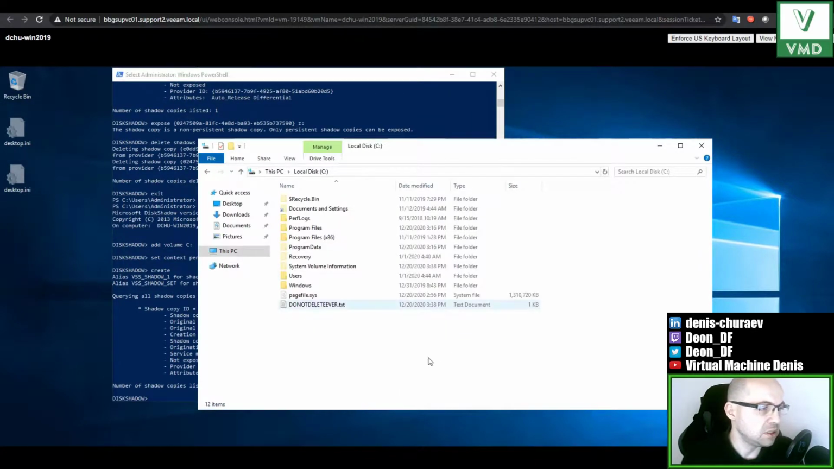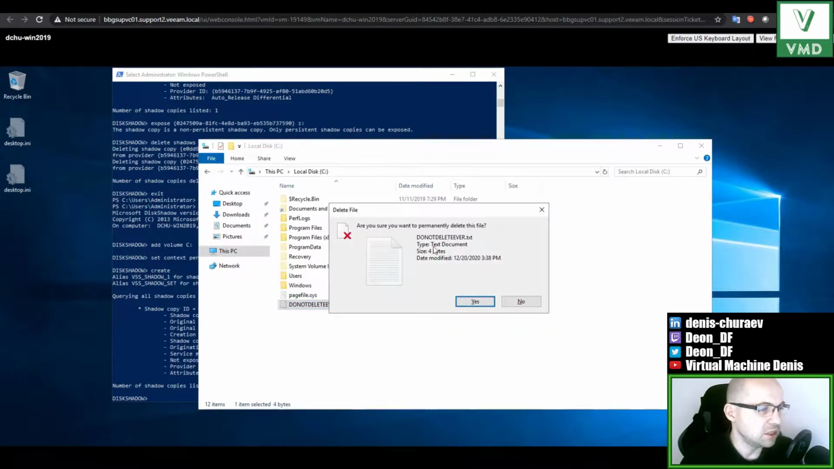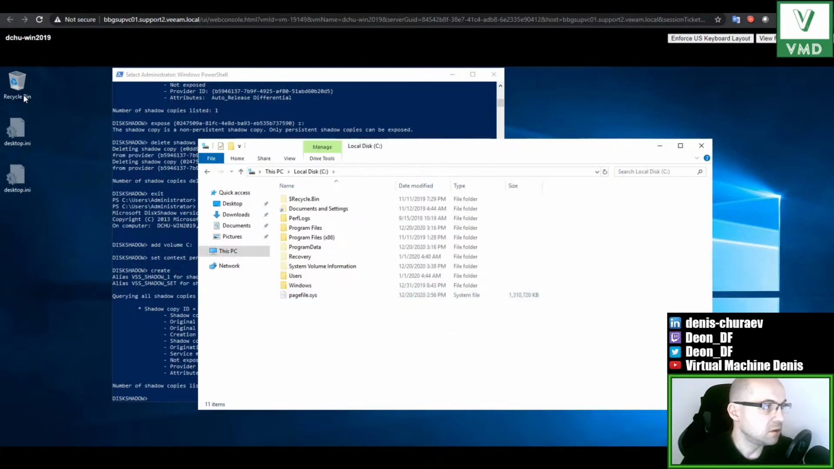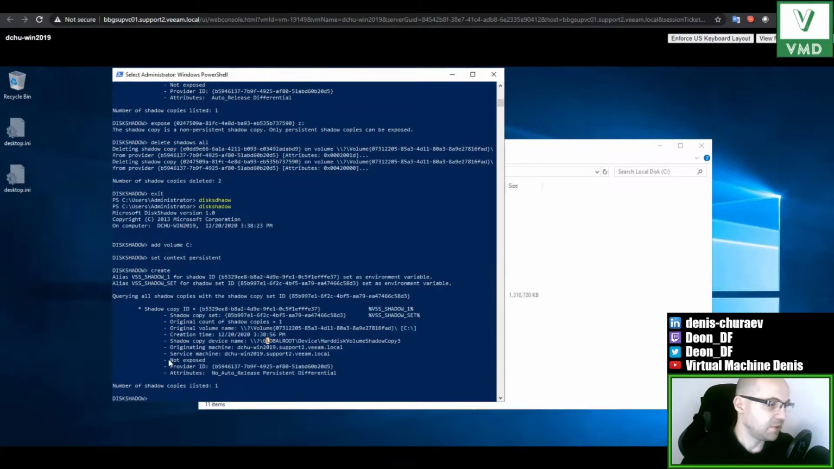So now I'm deleting this with shift delete, so it doesn't even go into the recycle bin. So this file is gone. However, I still have the ID of the new shadow copy I made, and I know it is persistent. Here, in attributes, it has no auto release, persistent, and as you can see, it's differential. So now we expose it as volume Z.